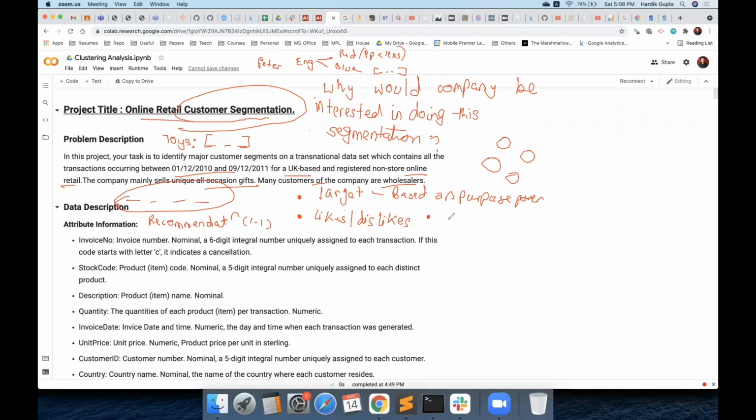Maybe based on their budget, we can source some products. Maybe based on their budgets, we can source the projects.